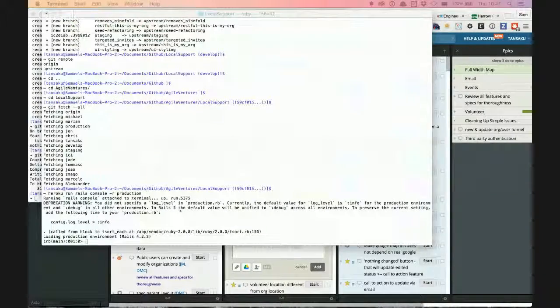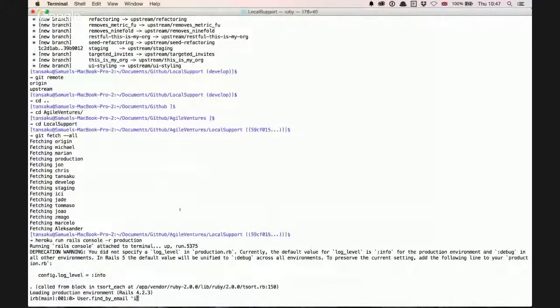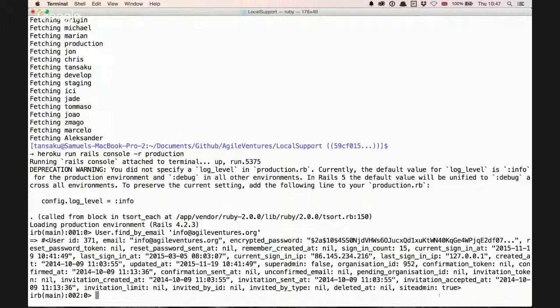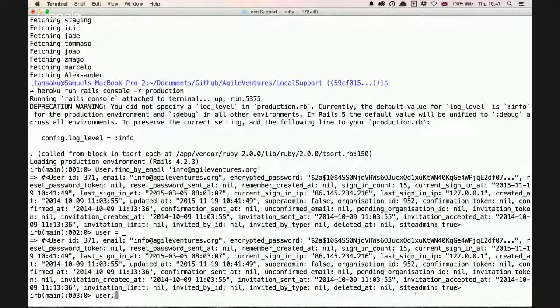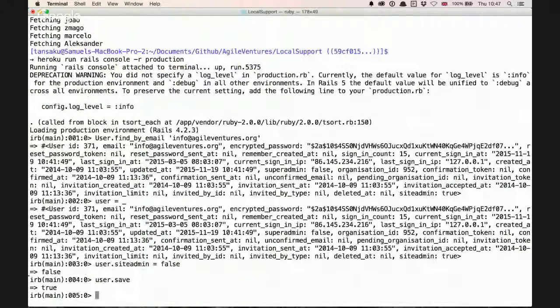Right. So I was over here. I just want to work out if we got user find by email info. Let's make that bigger. Info at agileventures.org. So that person is a site admin. So for example, to make the user be that, we could say user site admin equals false.